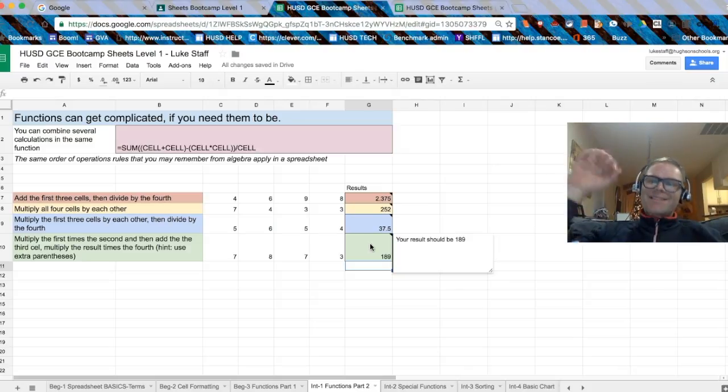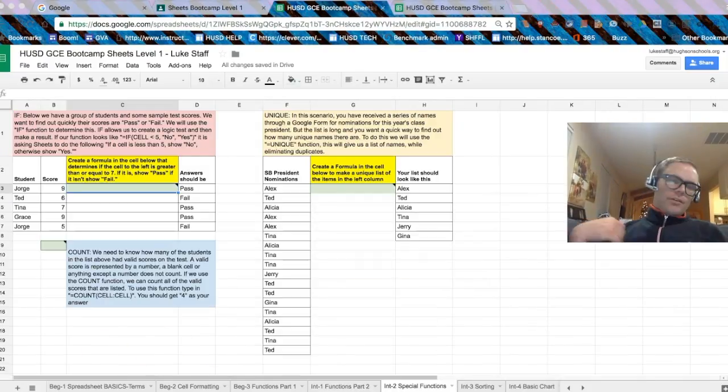Next challenge, special functions. Here we go. All right, so here on this sheet, what we're looking to accomplish is some if logic. So if the values in a particular cell are greater or less than a specific mark, then we want the cell to autofill. So here you can see that we quickly want to be able to see if a student has scored less than 7 on this particular thing, that's a fail. Greater than 7, it's a pass.